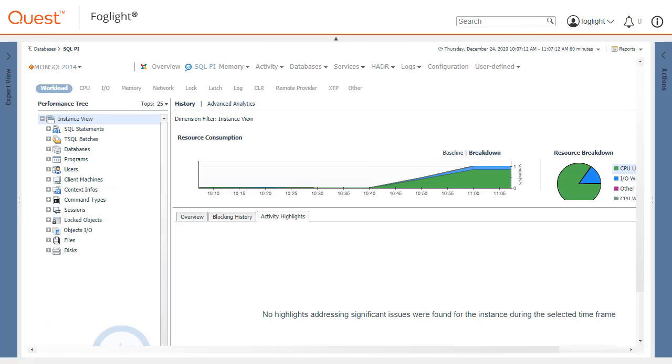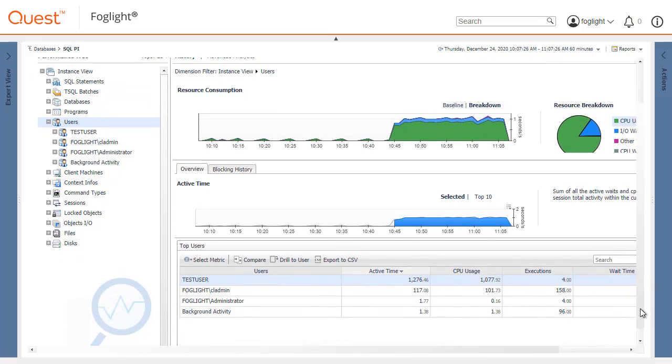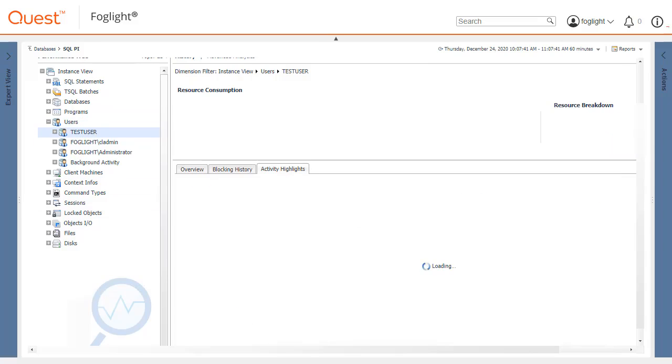To begin an investigation to identify the most active database user, select the database users node. Display the most active users in the selected time range, that is, the database users who consume the highest amount of the selected resource. Select the first user to focus the entire window on that user's activity.